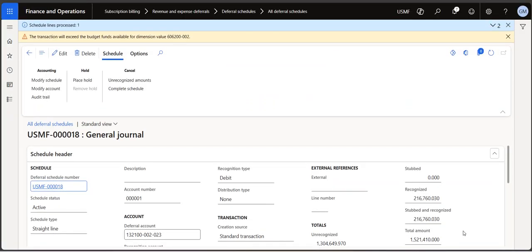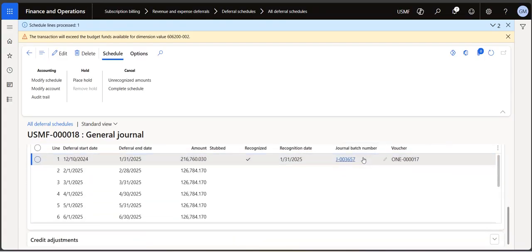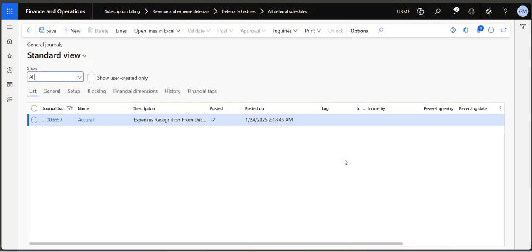If I have so many active deferral schedules, I need to post the accrual entry. So how can I do that? That also I will show you. But before that, let me show you the accounting impact for this particular deferral schedule. I will click on this particular journal batch number. So this is the journal entry which has been posted. I will go to the lines.